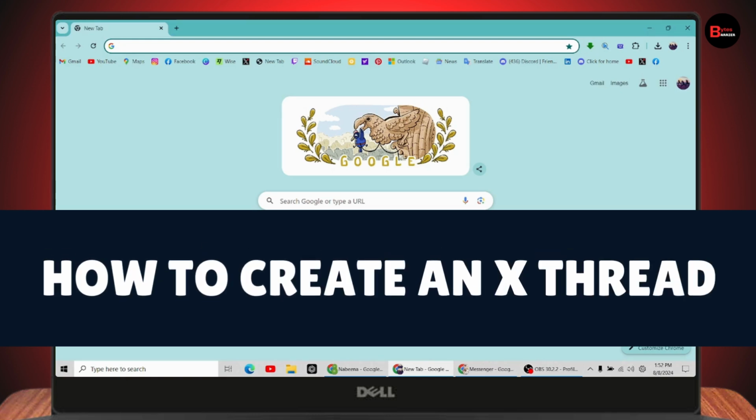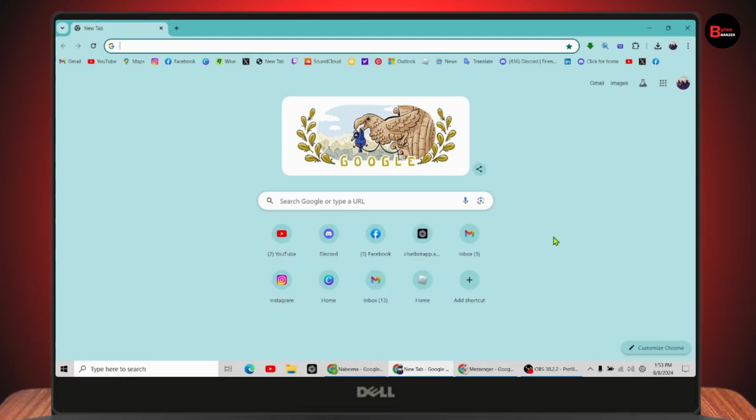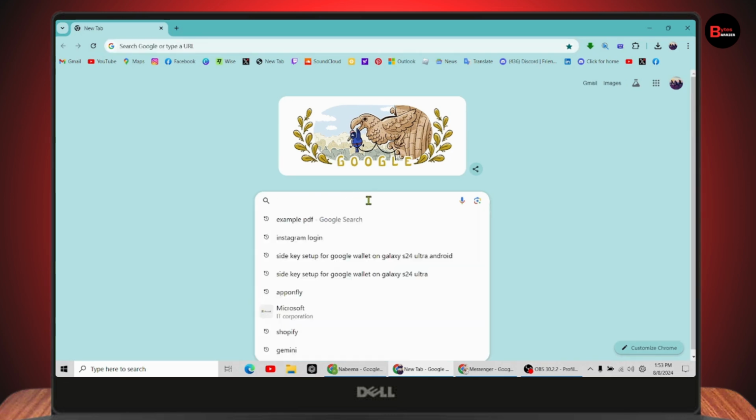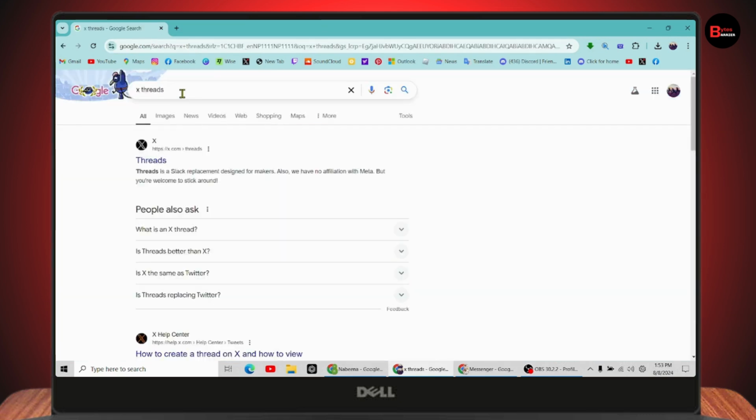How to create an X thread. So if you want to create an X thread, then what you need to do is open up a browser, any browser that you're comfortable with, and then search for X threads. Once you've searched here, go for the first search, which is x.com threads.